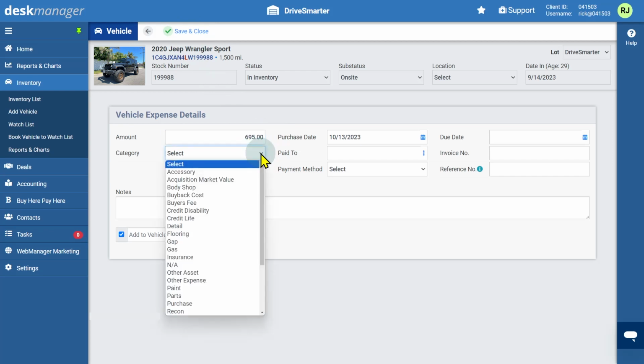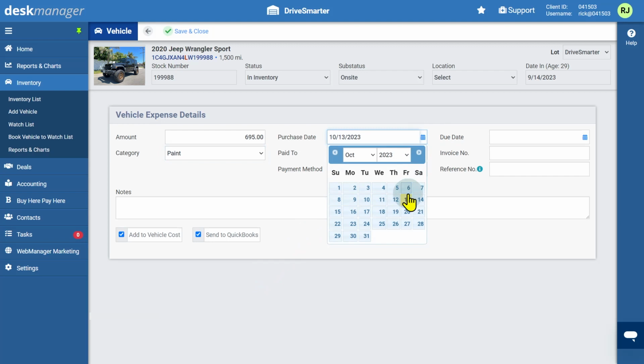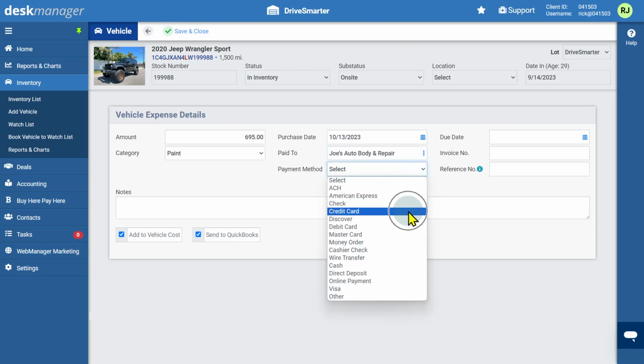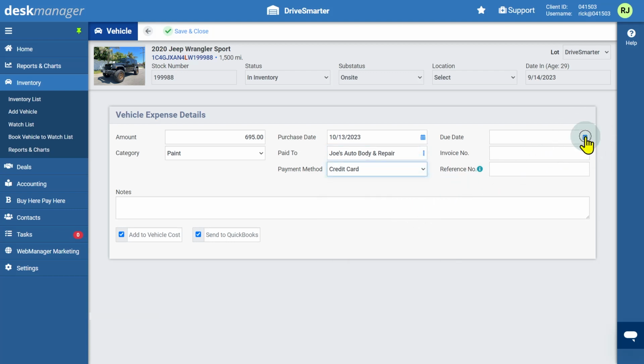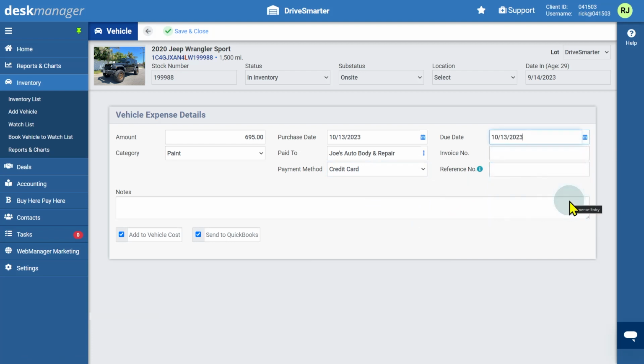Choose an expense category from the list. Specify the date of the expense. In the Paid To field, you can type in a vendor name for one-time use or add an existing vendor. Select the payment method and enter a due date if applicable. The due date will sync with QuickBooks if you're using our integration. Invoice numbers and reference numbers can also be added if needed.